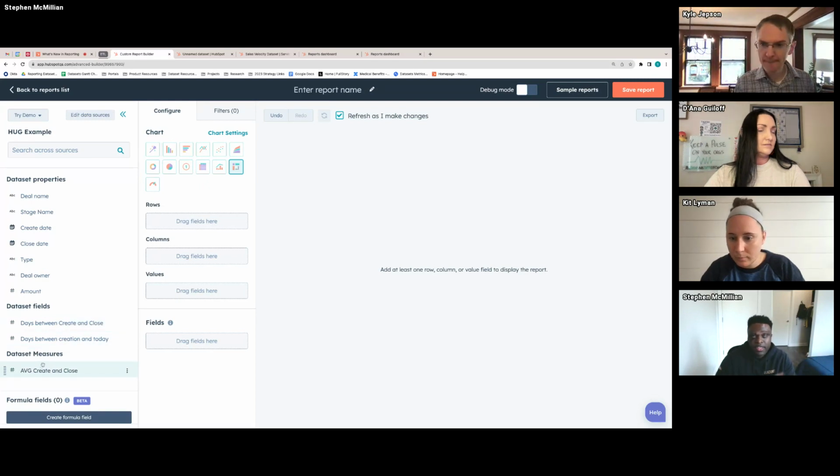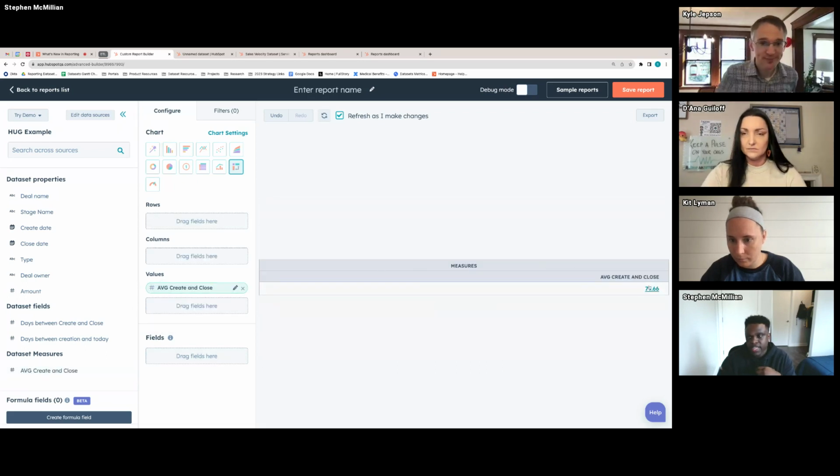The second thing, roll-up properties are often very useful for taking the sum of deal amount across some association layer, or the average of create versus close. But in the HubSpot custom report builder, we can't use those roll-up properties, and that's based on some backend limitation that we need to be able to recompute the value while making the report. So here, if I take the average of create and close, it's giving us that 79 number that we were looking at in datasets.